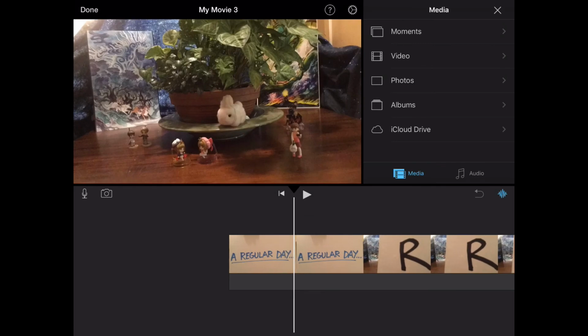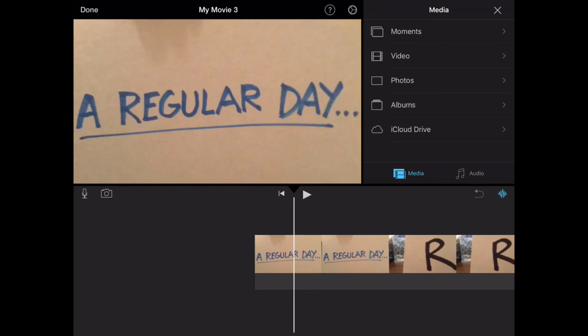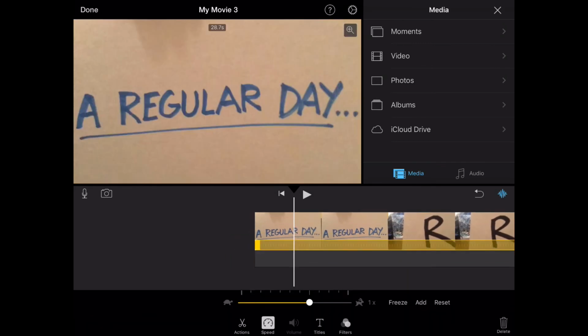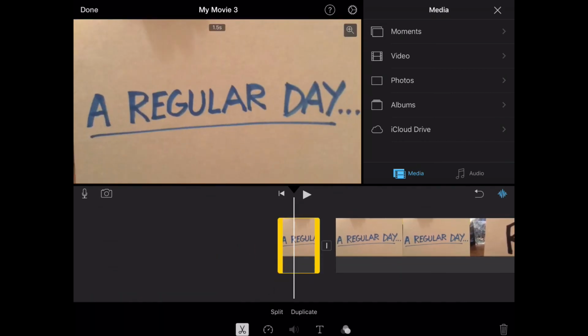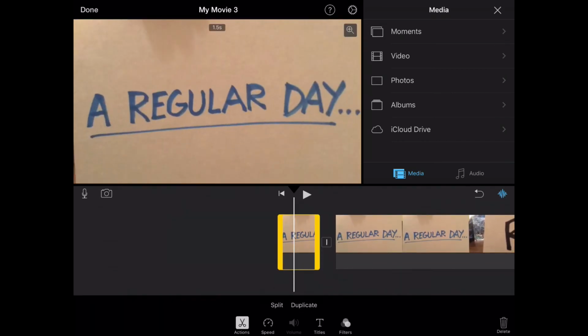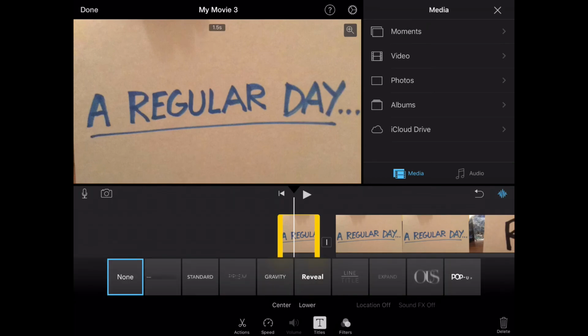So we're going to just take this first part and we're going to split this so it's by itself. Go to Actions, Split. There you go. And I'm going to select that and also click the title button at the bottom. Now you can see these different types of titles that have popped up. And you can use this to either add the title of your movie, to add your name to the movie, or add any other information you want.